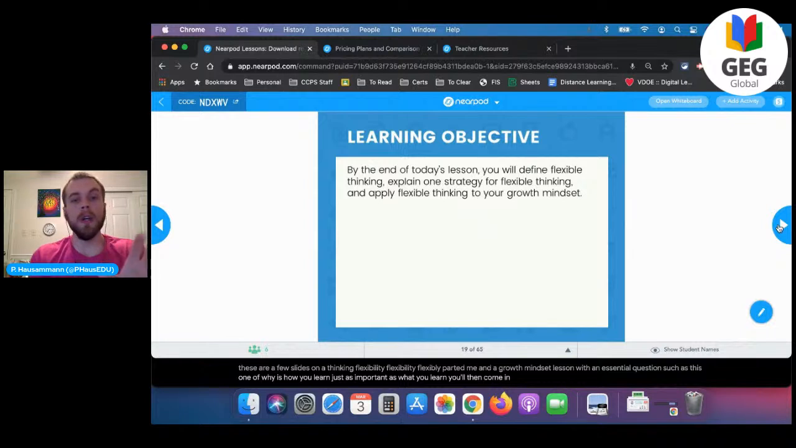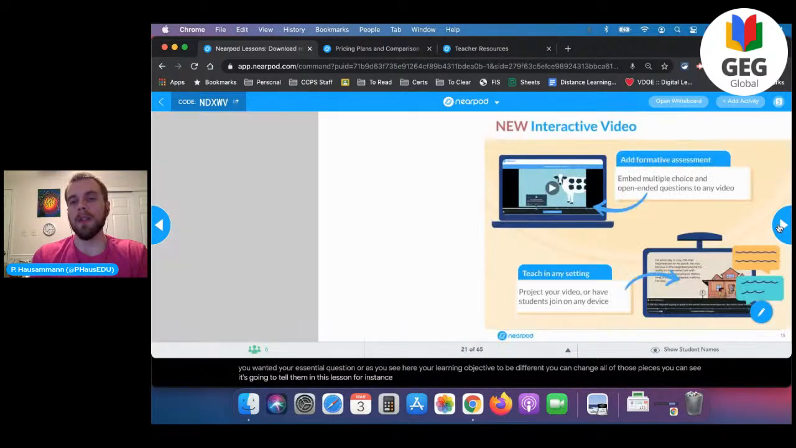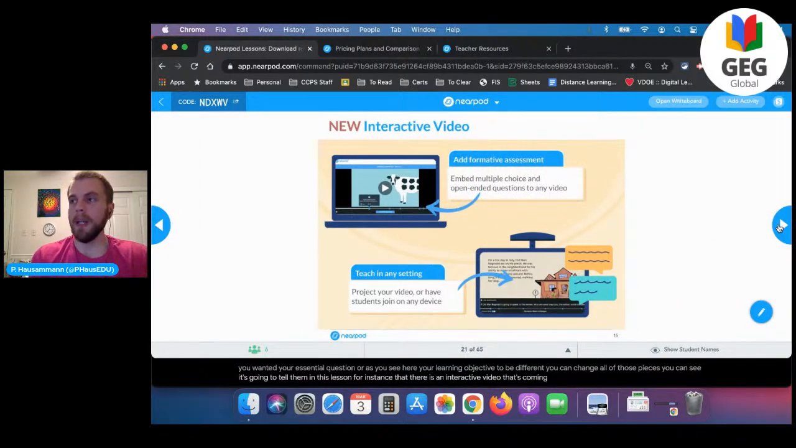You'll then come in and you can customize all of these different slides. So if you wanted your essential question, or as you see here, your learning objective to be different, you can change all of those pieces. And you can see it's going to tell them in this lesson, for instance, that there's an interactive video that's coming up next. And because this is more of a training one, we have that video coming, but there's also a little sample slide here that tells you kind of what that interactive video is like.